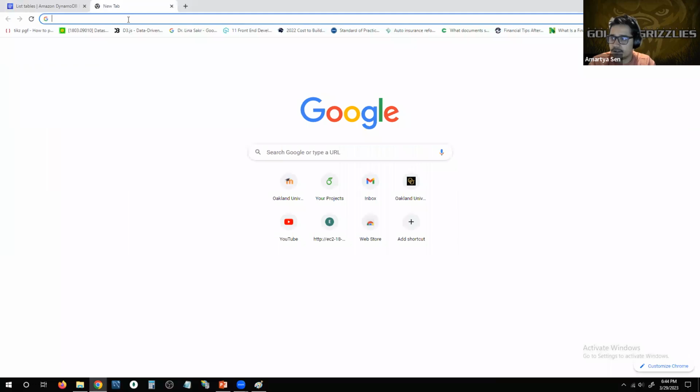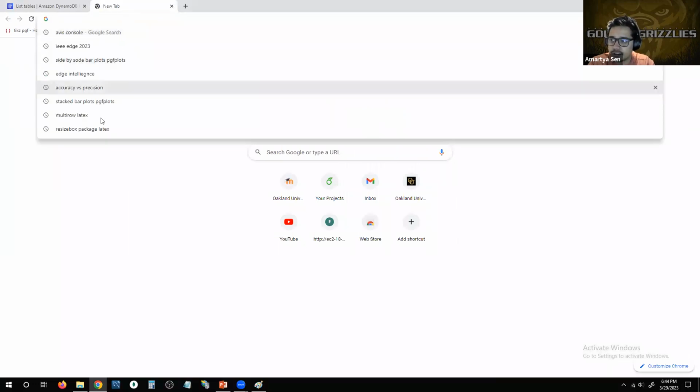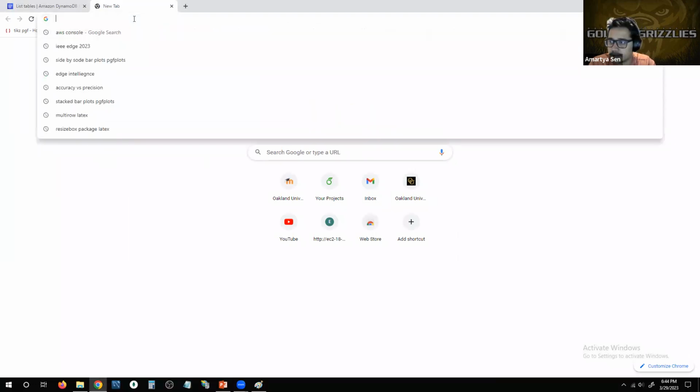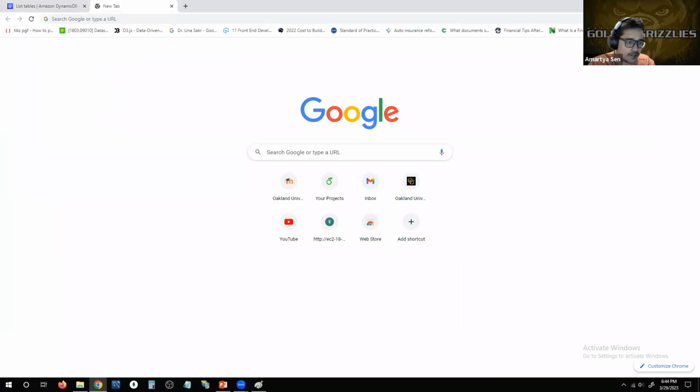So let me just quickly check this out. And it's not allowing me to copy the hyperlink. That is weird. All right, this is weird. How about I do open hyperlink?